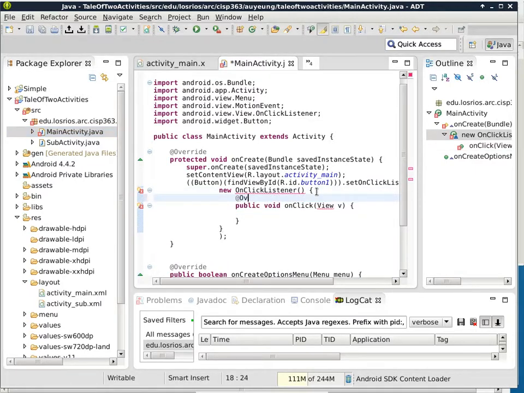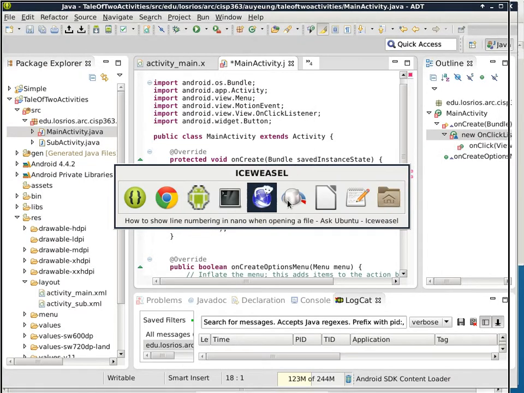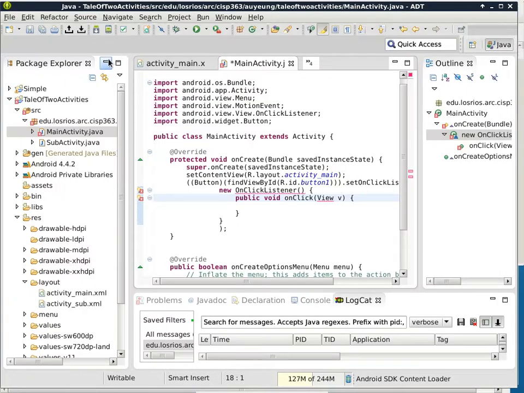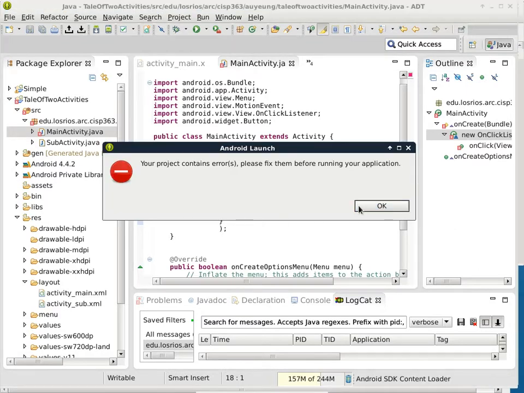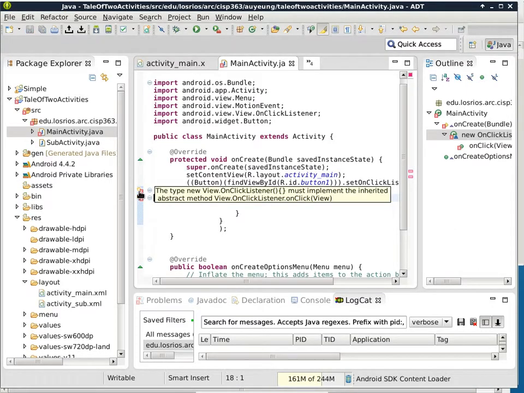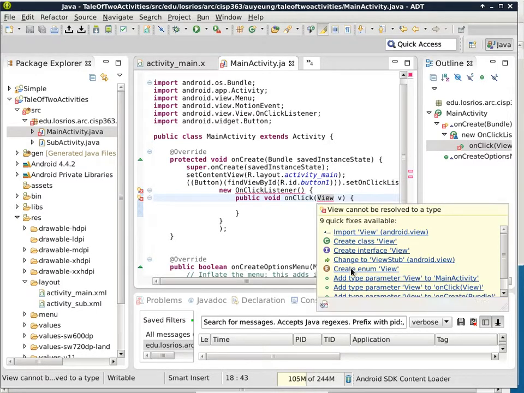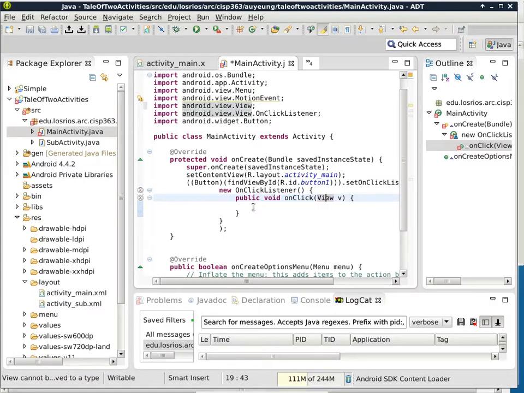Oh, okay, because it's an interface. I don't need override here because there's no class that it's inheriting from. Okay, let's see. New onClick listener public. That should do it. The type new view onClick listener must implement the inherited abstract method view onClick listener onClick view. Oh, okay, it's complaining about view not imported yet. So we'll go ahead and import it. There we go.